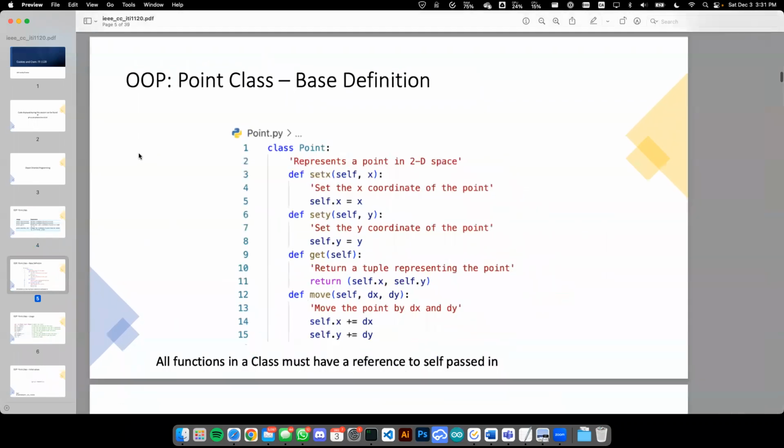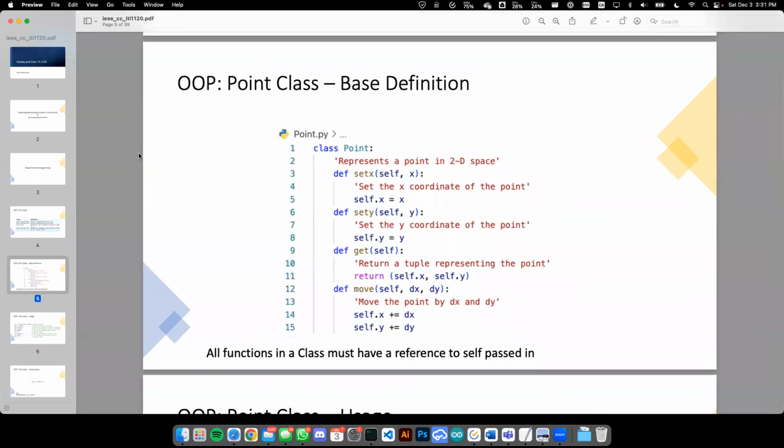So here's an example of a point class. We have the definition and you need to use self as an input. So make sure when you're coding on your exam, you're using self as an input. For example, we have set X, set Y, get, move, things like that.